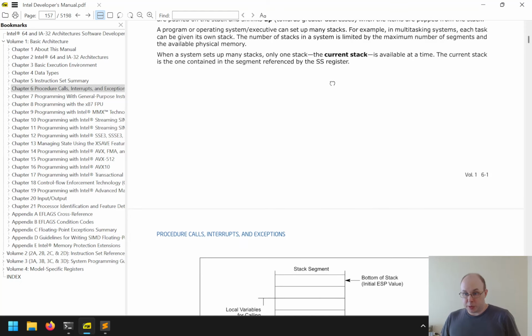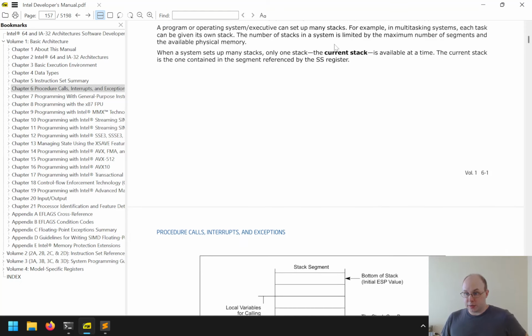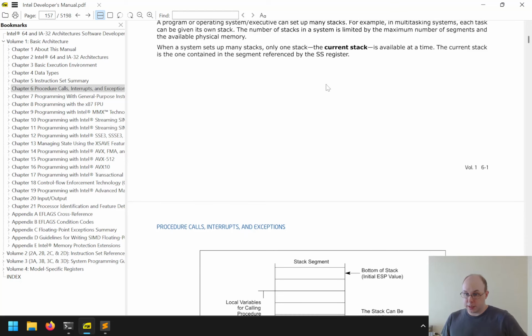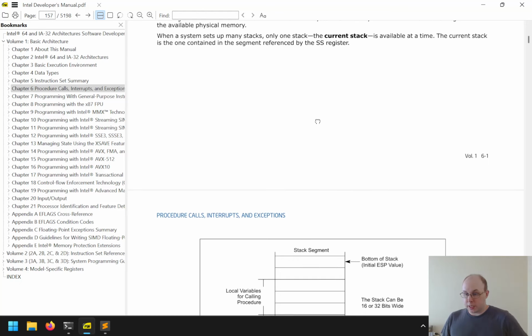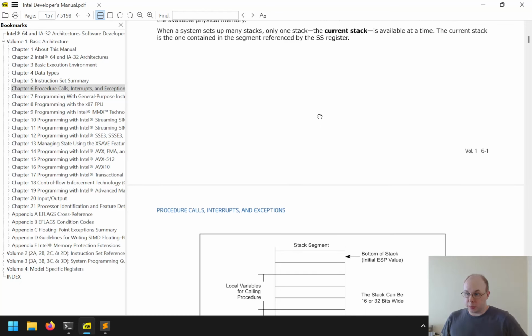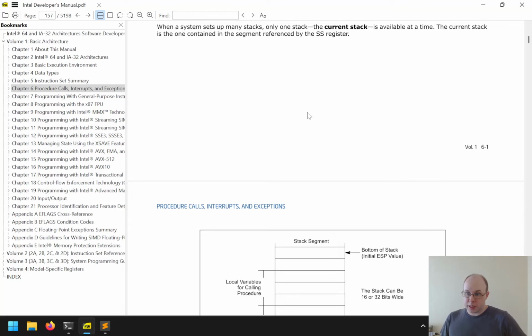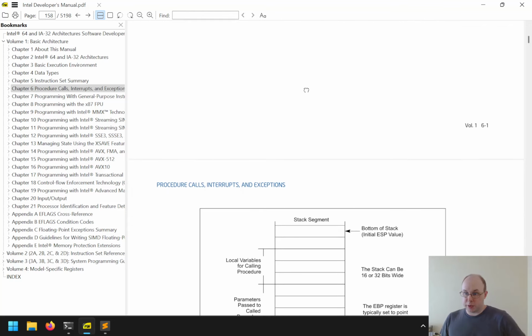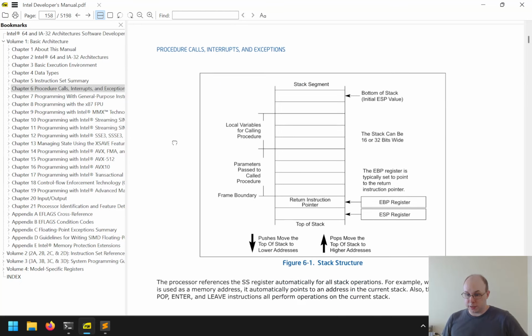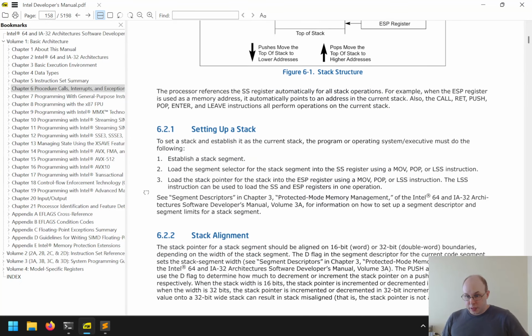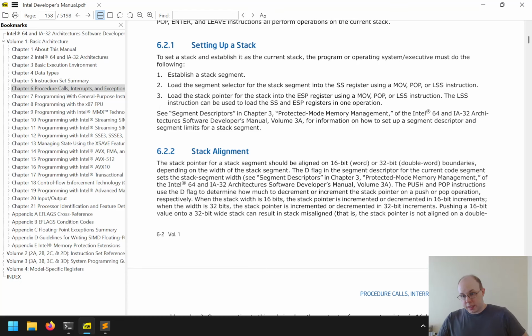A program or operating system executive can set up many stacks. When a system sets up many stacks, only one stack, the current stack, is available at a time. The current stack is the one contained in the segment referenced by the SS register. Setting up a stack, we're not going to worry about that. Stack alignment.